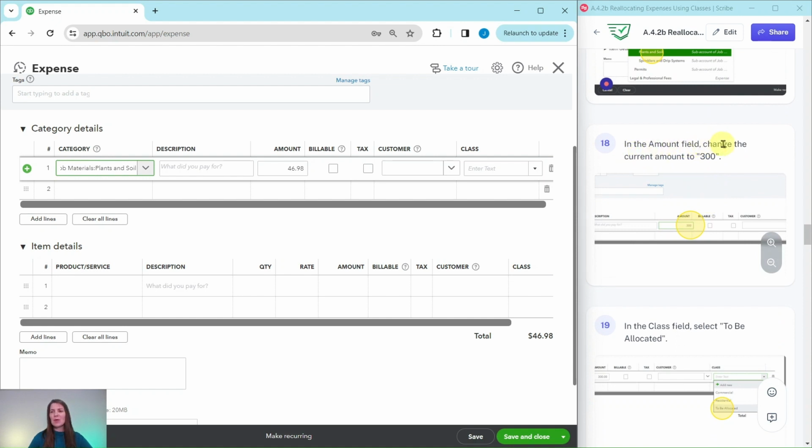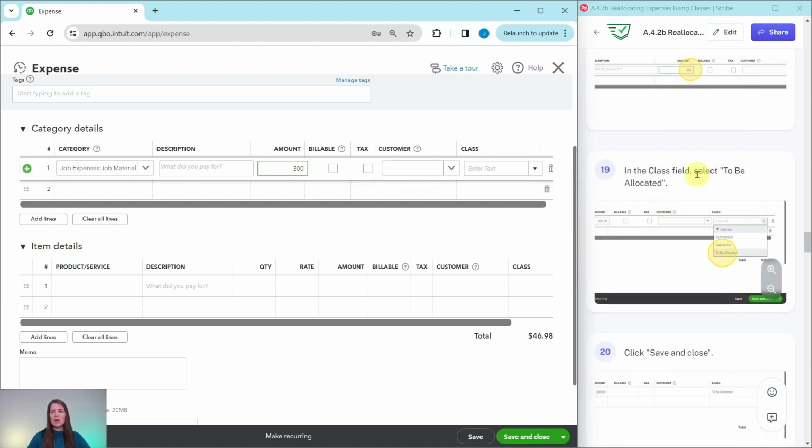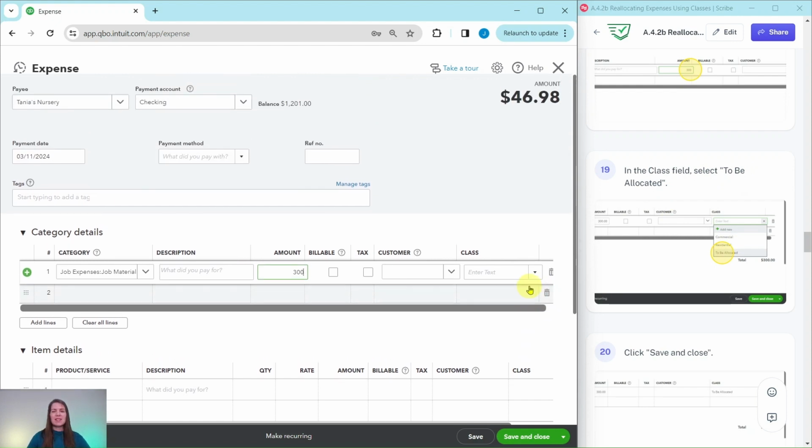In the amount field, we're going to change the current amount to 300. This is something from previous, so we're going to delete that and type 300. In the class field, we want to select to be allocated. Remember, this is because he doesn't know the breakdown yet of commercial versus residential, so we need to have it set up to go to this to be allocated class until we know. So click on the down arrow there and then go ahead and select to be allocated. This expense is all good.